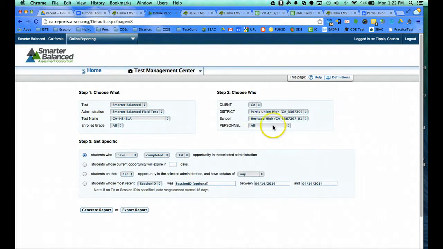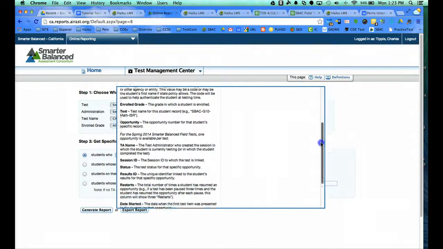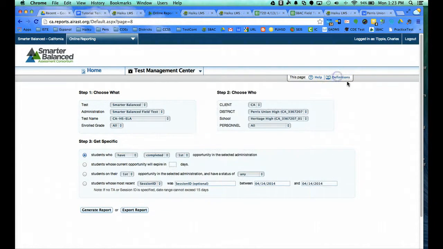So these are your test administrators. And this information is useful, but keep in mind that it will only give you information on students that tested with that TA administrator. So for the most part, we're going to leave this set to all. And there might be some cases where you would get specific like that, but I think for the most part you want this at all. Also, if you click on this definitions button right here, you can see it'll give you information regarding all the new vocabulary that's listed in this resource.